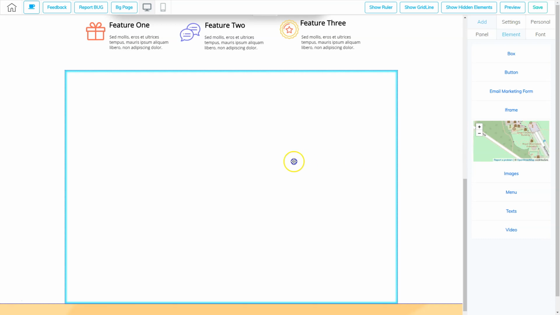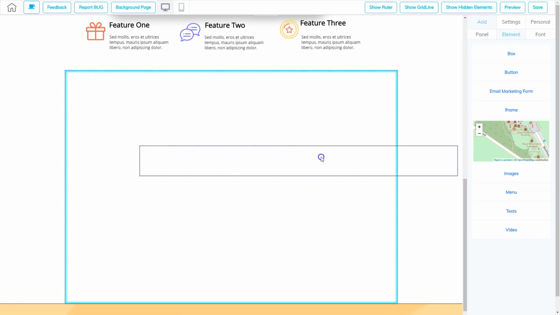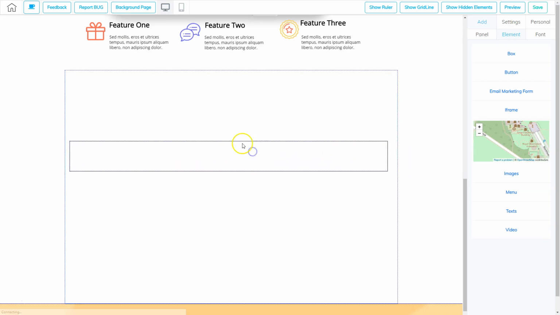I'm just going to click and drag this over. It doesn't look like I have it, but when I let go, it's going to drop it onto that panel. I'm going to move it over here so it's all inside that panel. Now I'm going to click on it, and that activates my mini toolbar, which allows me to do several things.